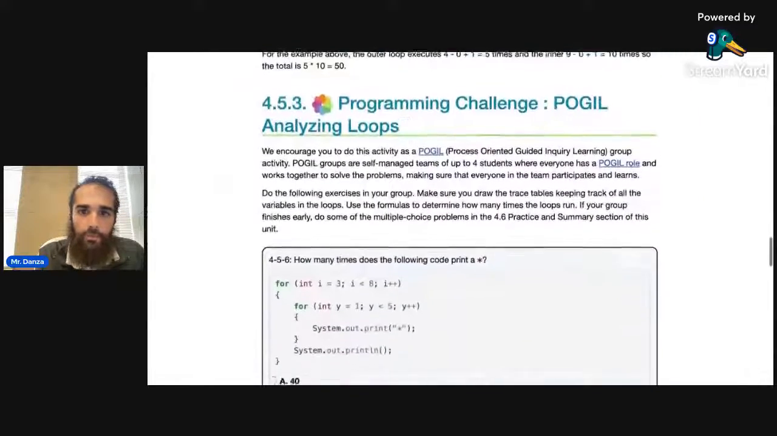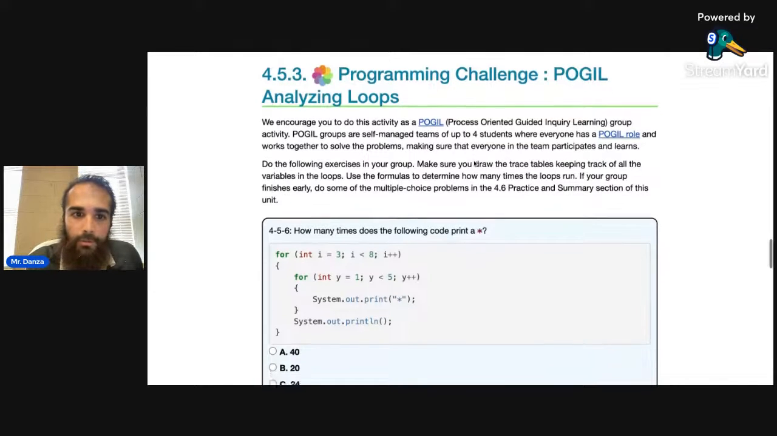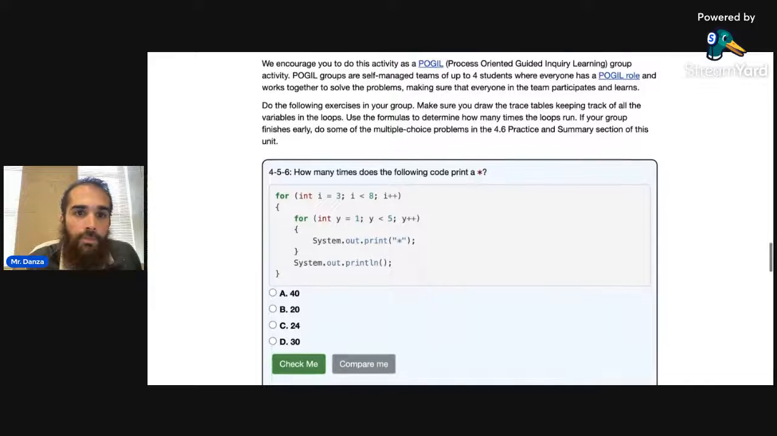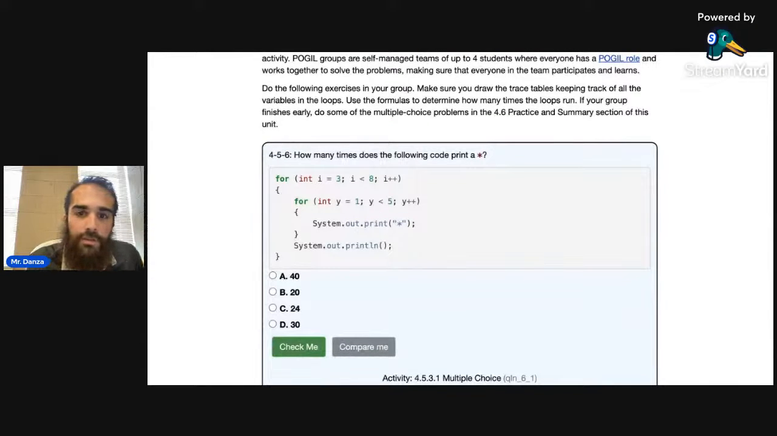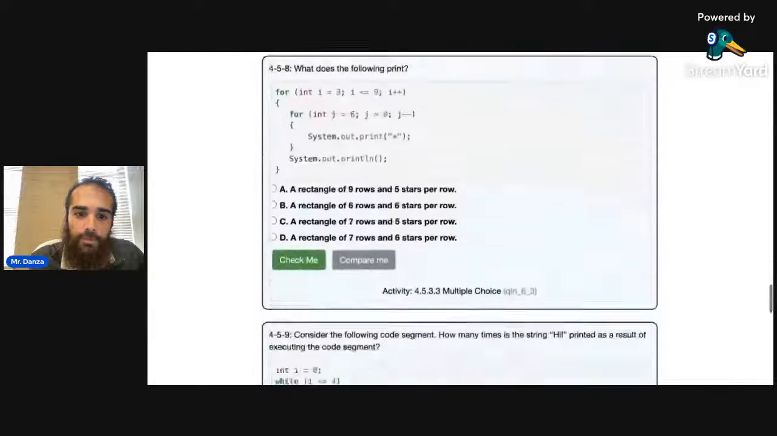Okay, programming challenge. We encourage you to do this activity as process-oriented work in groups. Yep, we are working in groups. We're in one big group. Do the following exercises in your group. Make sure you draw the trace tables, keeping track of all the variables in the loops. Use the formulas to determine how many times the loops run. If the group finishes early, do some multiple choice problems. We're going to do this.